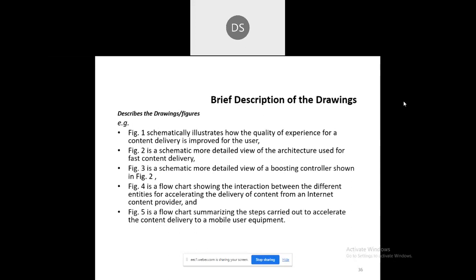This is a brief description of the drawings. I told you a patent application can have n number of drawings. The drawing has to be numbered. Figure 1, so and so. It claims so and so things. Figure 2, it deals about so and so things.